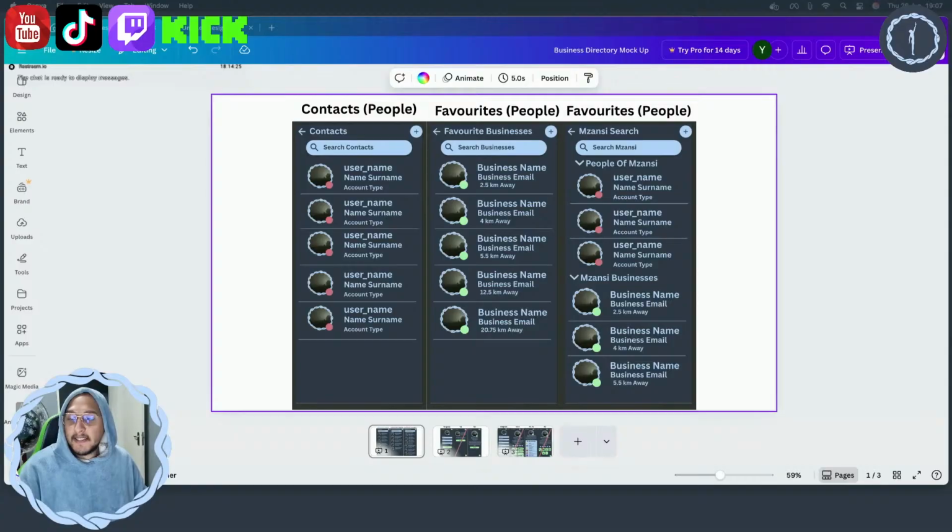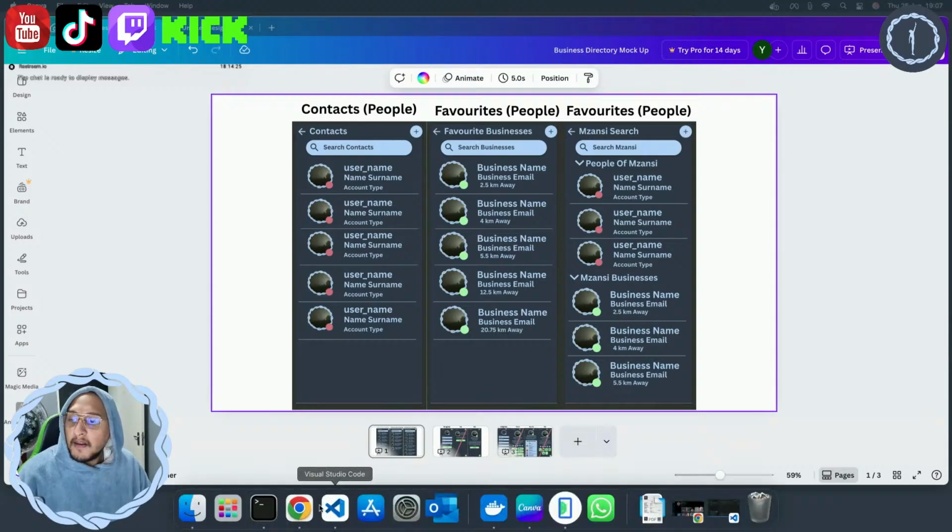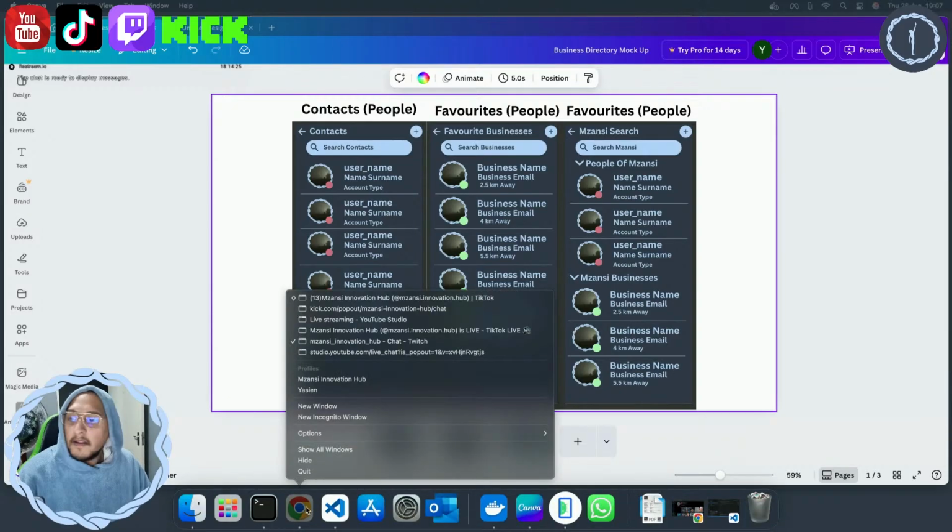So I'm going to flip the screen for you now so you can see what's going on. Like I was saying, this is the Mzansi directory that we're working on, right? Don't worry that there's 3 screens. Remember, inside MIH, let's open up... my word, new window.